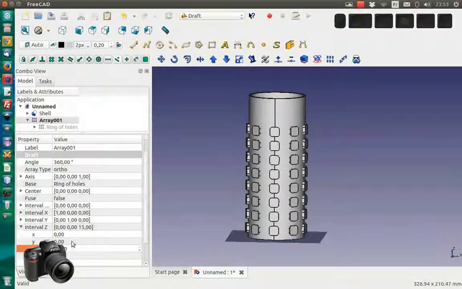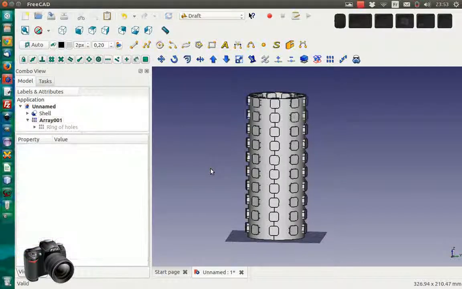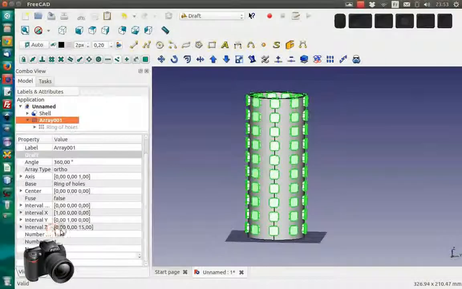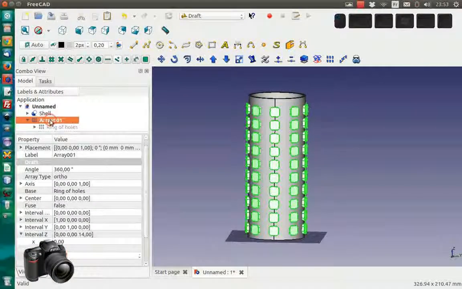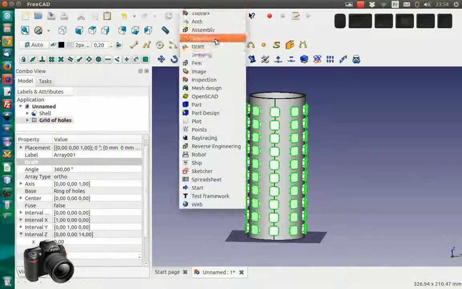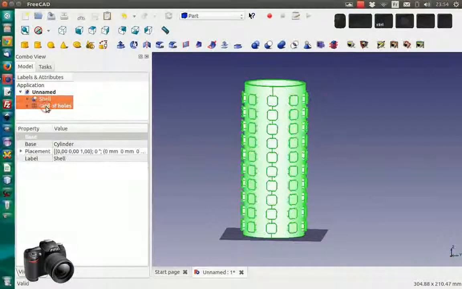It's a little bit too close to my taste, so I'll increase this. Okay, there's too much. It's just one too much. Let's see, maybe we'll decrease this by 1 millimeter. Okay, and now I'll rename this grid of holes. And now what we want to do is, again, go back to our parts library, select the first item, second item, and again we're going to take a difference.